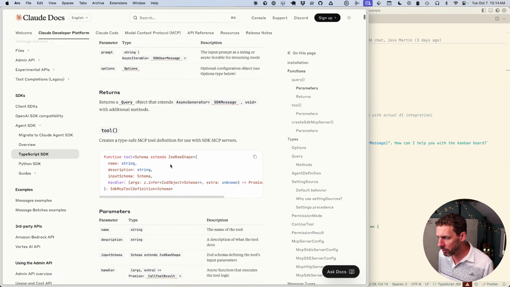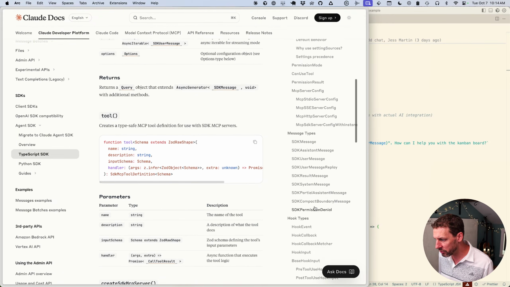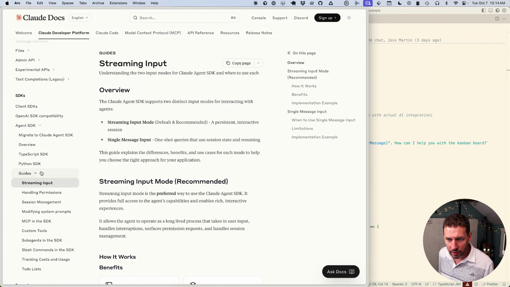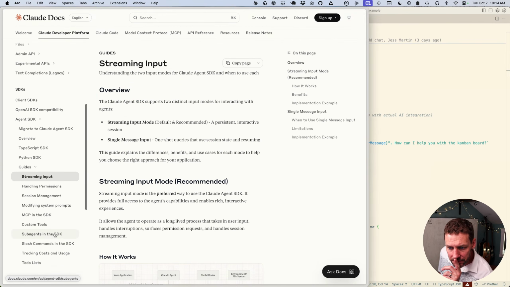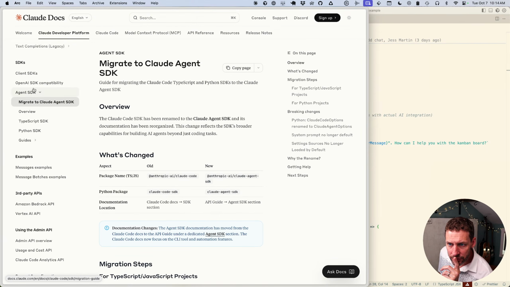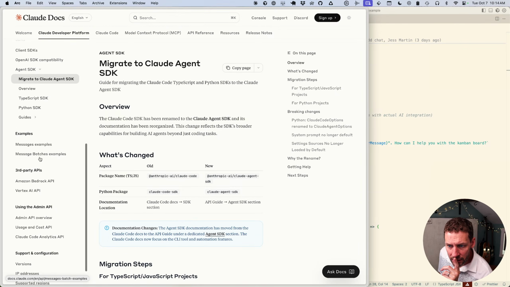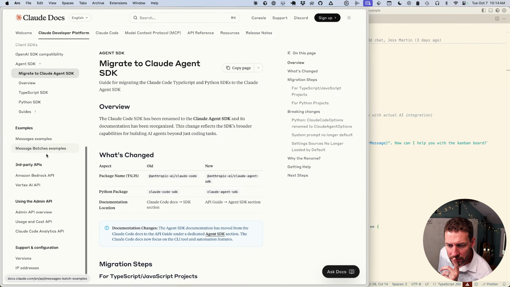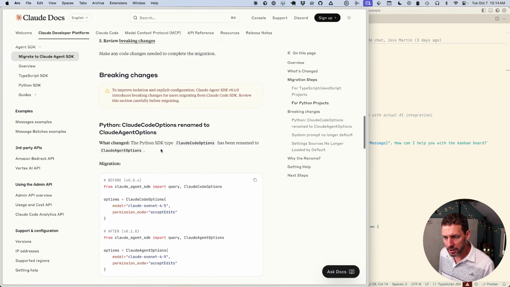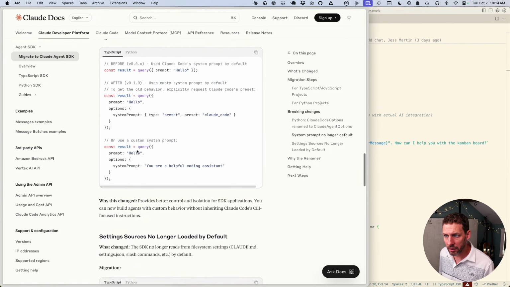What was most helpful last time when we looked at this was there were a couple of examples that were pretty robust that I think were under guides, maybe. Let me see. No, guides walks through the individual features of the SDK. Messages examples, not it. Let's see. For Python projects, breaking changes, that's Python.